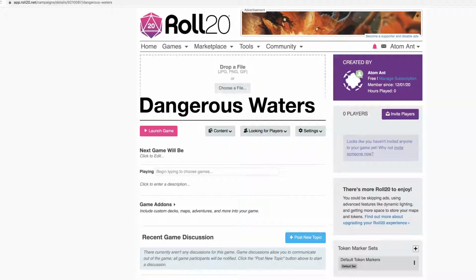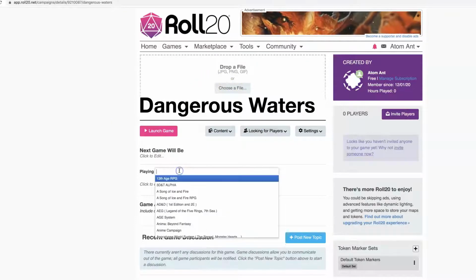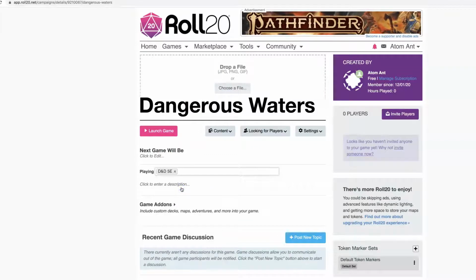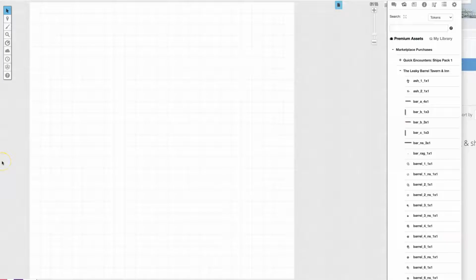We're just about ready to begin loading our maps. Before we do, we have an option to drop an image in that represents what our game's going to be like. I'm going to skip that step. I will indicate which game we're playing, which was 5th edition Dungeons and Dragons. And with that done, I click on Launch Game. By clicking the I'm Ready Create Game button, the system automatically loads a blank 25 by 25 unit grid.